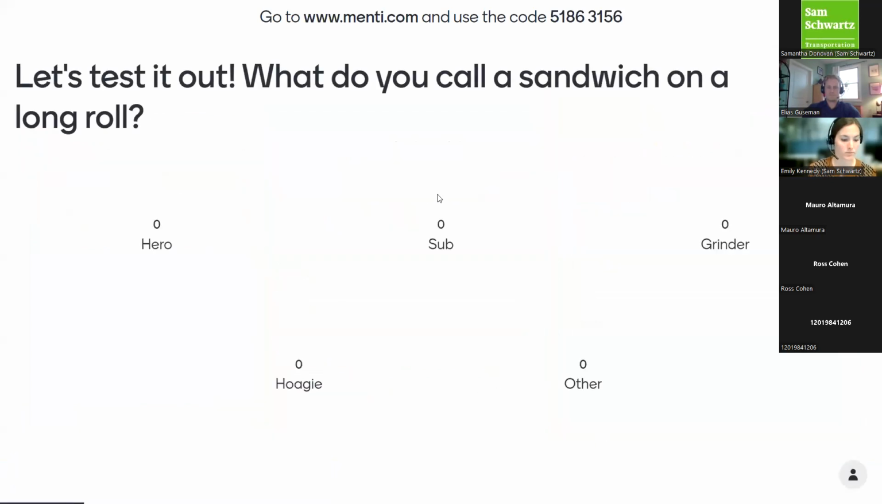So we're going to do a test question right now. It's going to be right here on your screen. And again, it's going to be menti.com. You should also be able to see the code along the top of the shared window. Oh, look, it's working. So we're just going to ask you all, what do you call a sandwich on a long roll? It looks like so far sub is the most popular option. So we'll give you all a few seconds to test that out. Wow, sub is really popular.